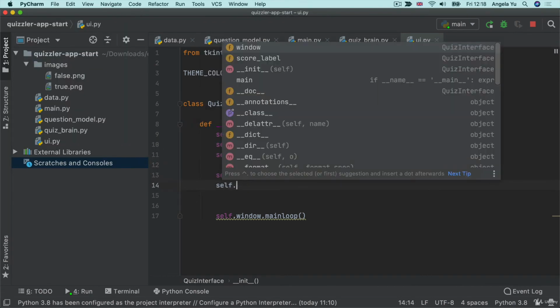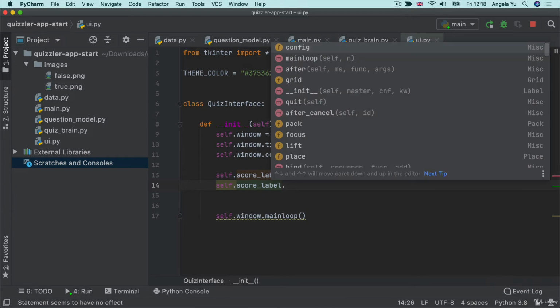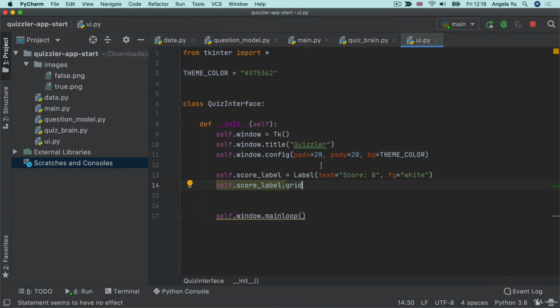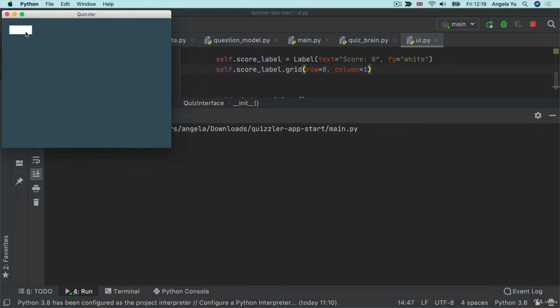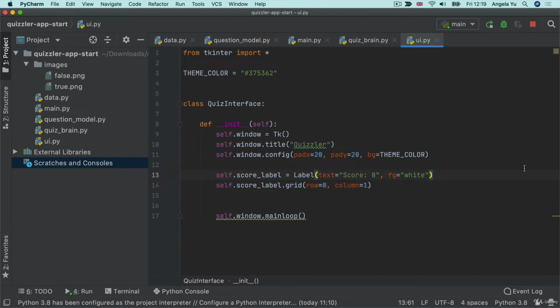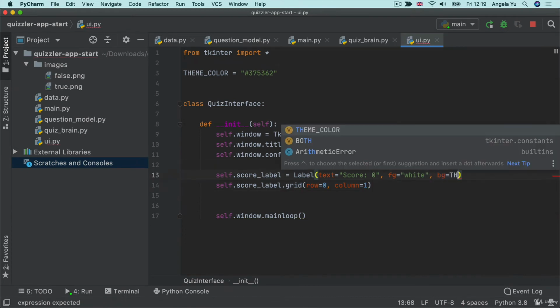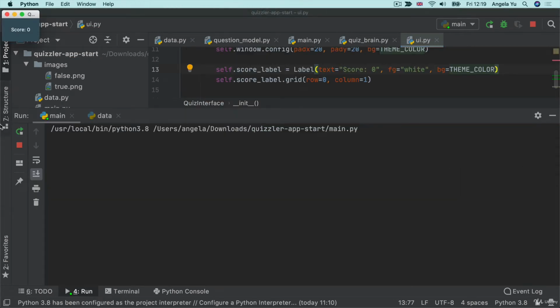Now, in order for this label to show up, we of course have to give it some sort of layout. So we're going to use the grid, and I'm going to set the row to 0 because it's at the very top, and then the column to 1. So this way it sticks to the right. At this point, when we run it, because there is no column 0, it's still going to be just showing up on the screen on the left. And it's also got a white background, making it impossible to see the white text. Let's go ahead and change the background of this label to the same theme color. And that way, when we run it, we actually see our label with its white text.